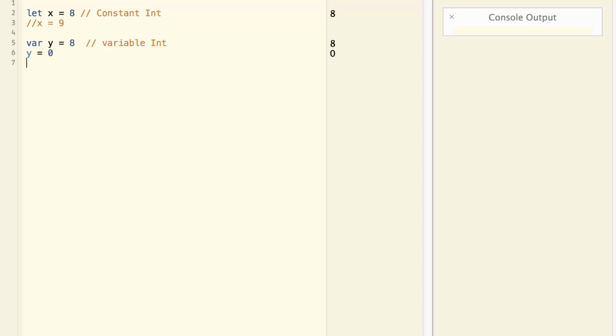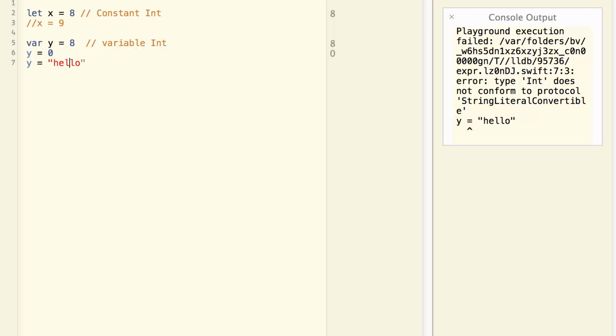Swift is a statically typed language, and the type is inferred from the value that is assigned to it. So y is an integer. Even though y is a variable, I cannot assign a string to it because its type is an integer and it cannot be automatically changed to a string.